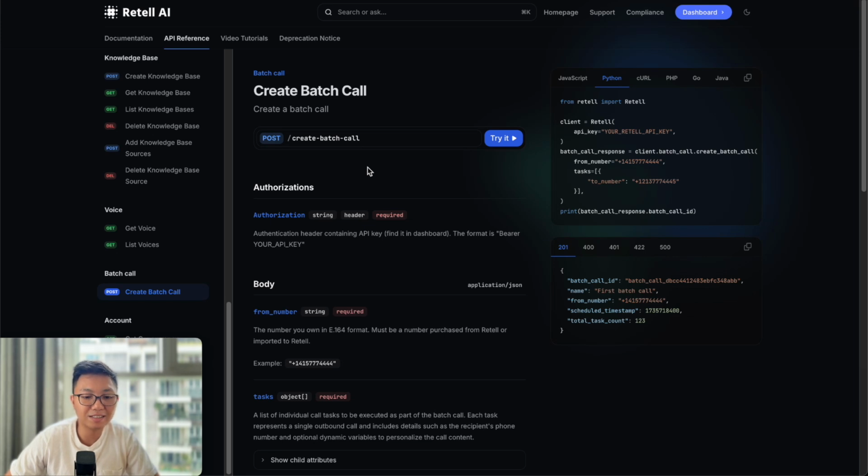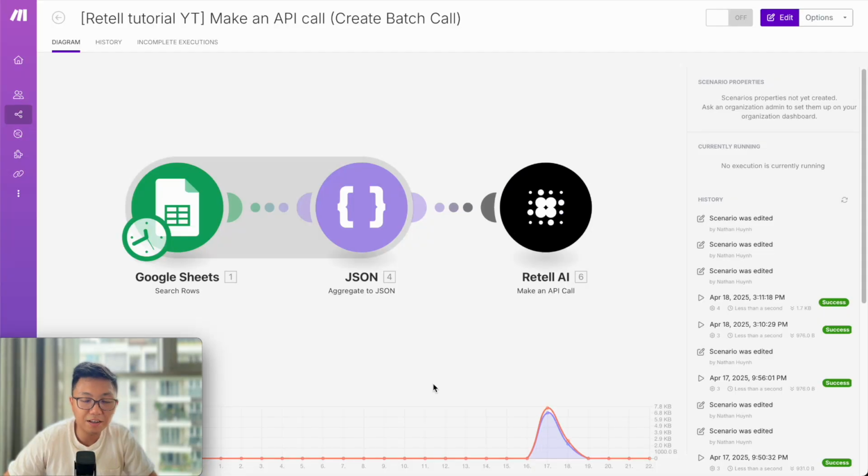So basically this API allows us to trigger a batch call to multiple phone numbers to multiple users at the same time. And similarly to the create call operation that I did initially, we can also inject dynamic variables of the specific user in order to personalize the conversation with them. I have set up an automation to do just that.